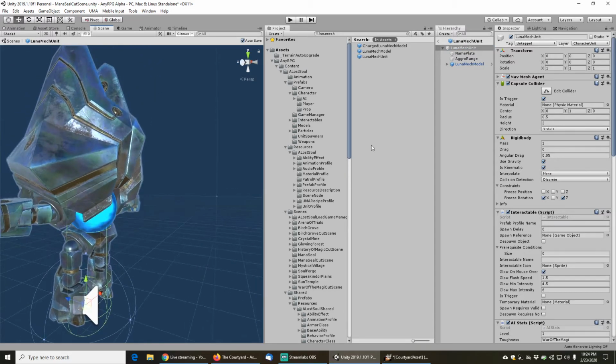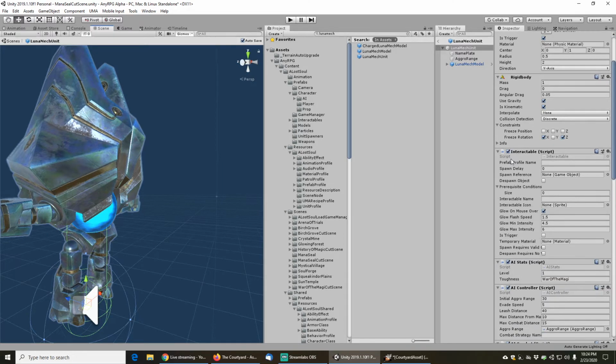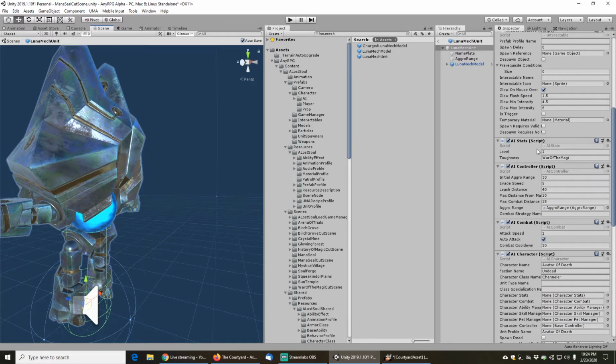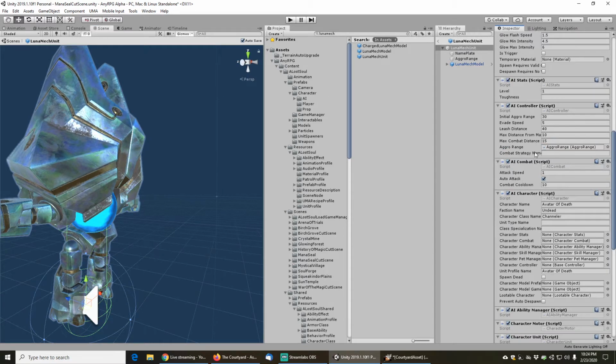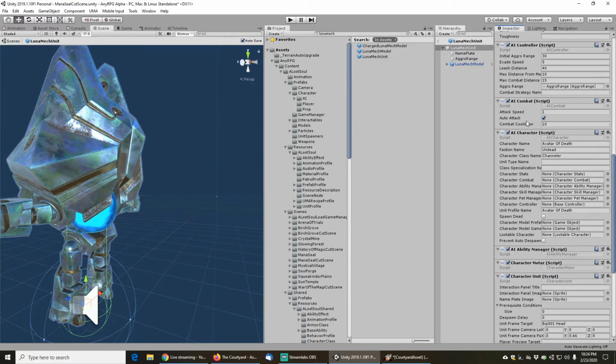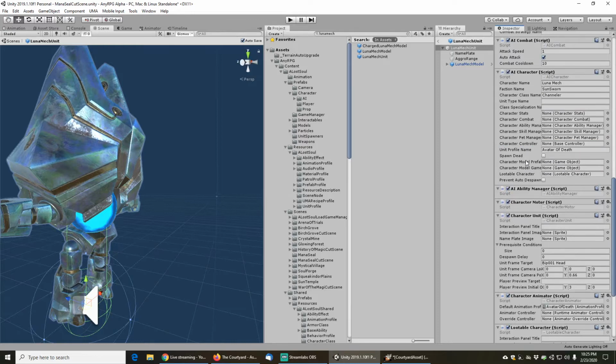So that looks about right. This guy's about 4 meters tall. That's about the right size for this robot here. Then I'm going to go down, and he doesn't have a toughness. He's not actually going to have to be in combat with anything. He doesn't have a combat strategy. His character name is going to be LunaMech. His faction is Sunsworn. And he doesn't really need a class, but I'm sure we'll give him Channeler anyway.